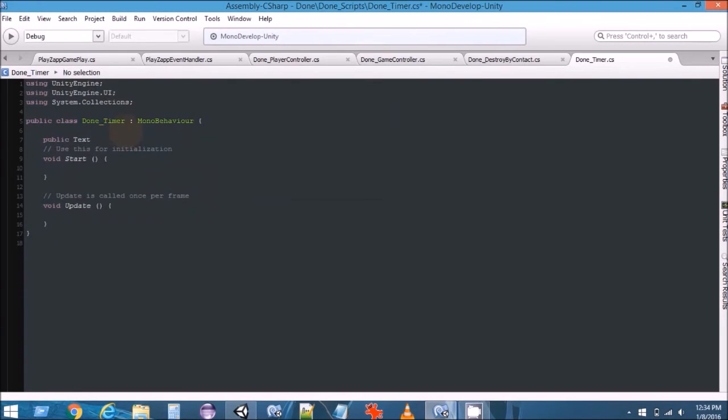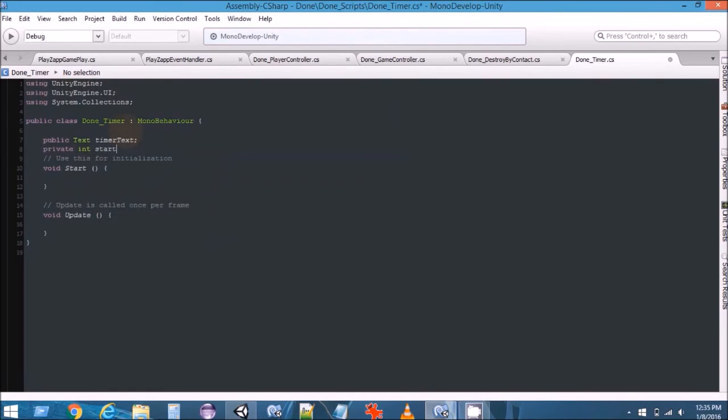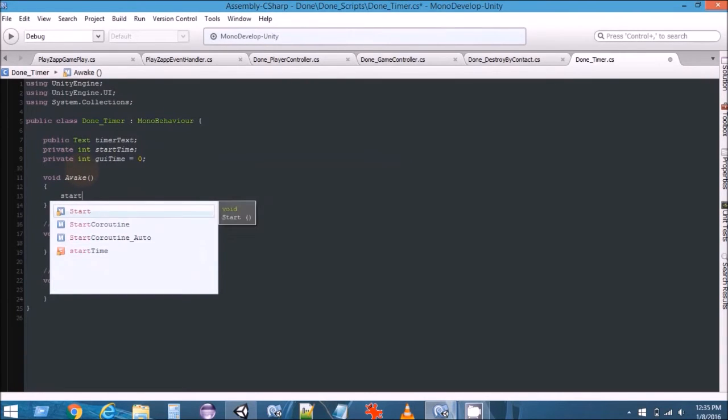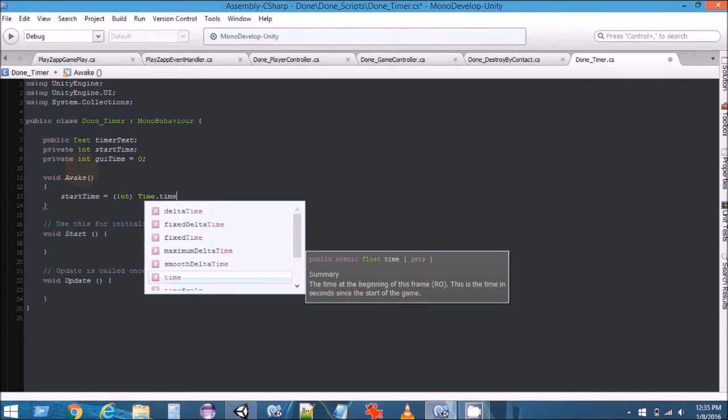Let's create the text object timer text. Start time, private variable, GUI time equals 0. I'm going to initialize the variable start time with the current time. Start time equals Time.time.